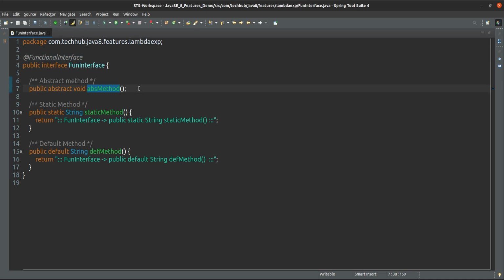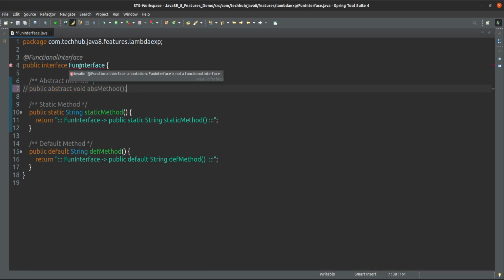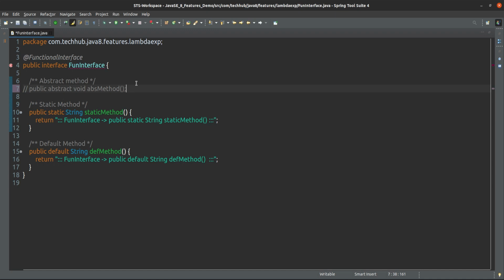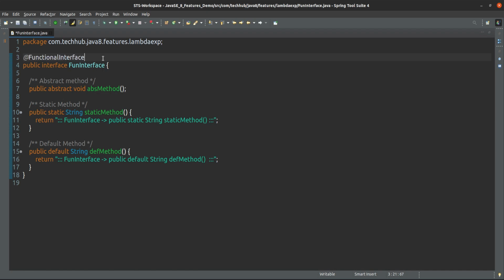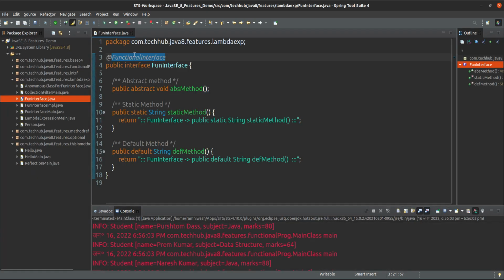And if I remove this one, you can see an error: invalid @FunctionalInterface annotation, fun interface is not a functional interface. It must be functional, then only you can mark this annotation. And if you don't mark it, that is also fine. It will be considered a functional interface only. Okay, fine.